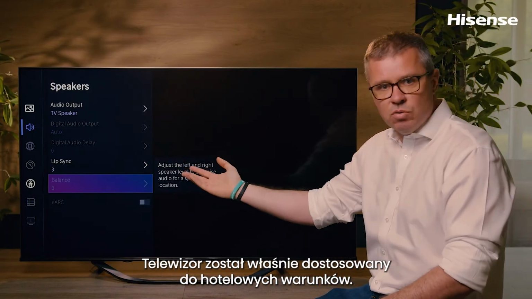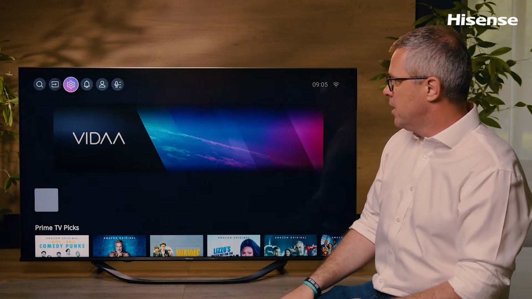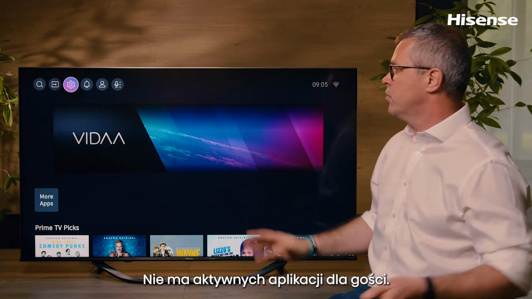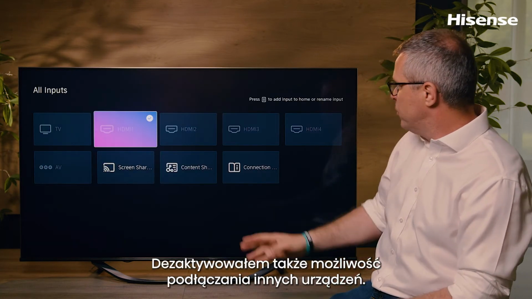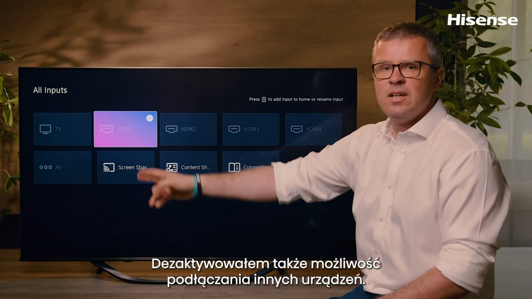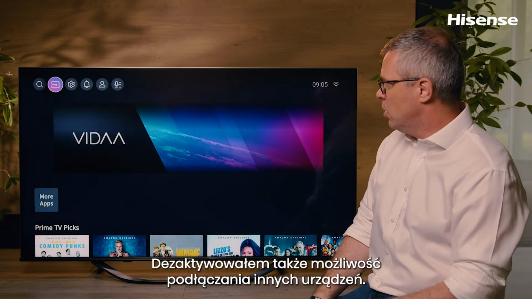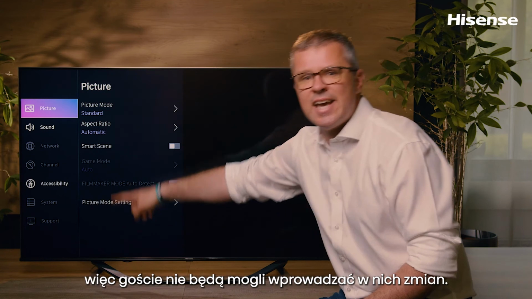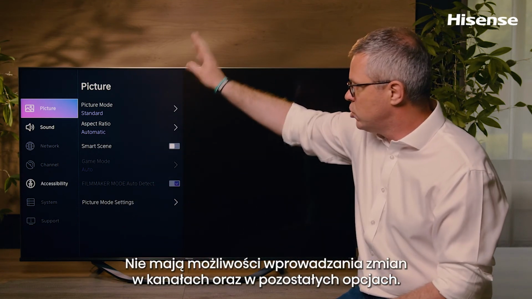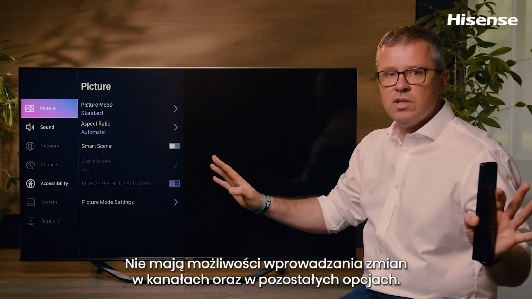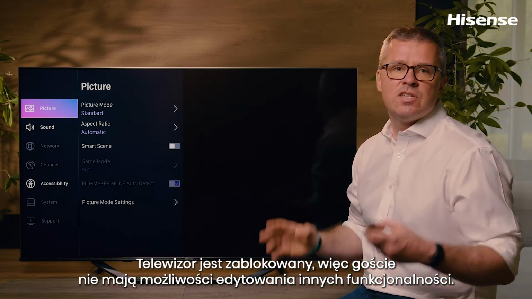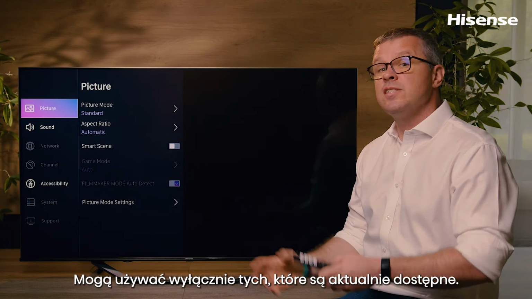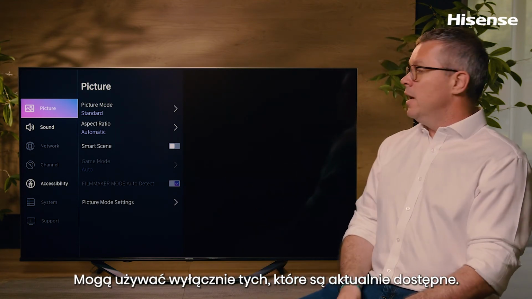So right now the TV is actually in the hotel mode. As you can see, I've disabled all of the applications. There's no applications available for the end customer. In terms of inputs, you can see I've also disabled the inputs so they don't have access to those. I've also changed the settings, so you can see the customers cannot change my network settings. They cannot do channel switching and stuff like that. They can only leave it like it is. So the TV is always going to be locked, so customers can't access additional functionalities. They're going to be just using the functions that are available on the system.